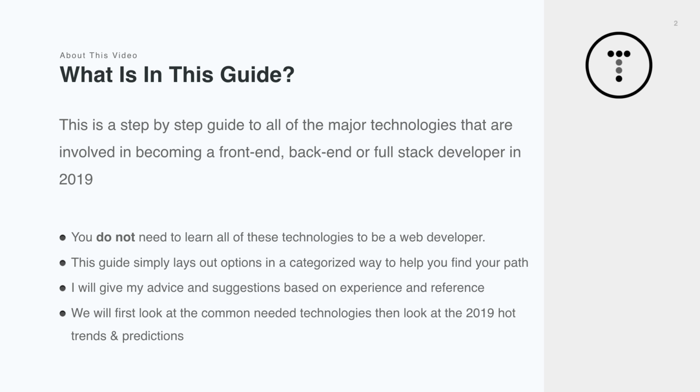It's important to know that you don't have to learn everything here to be a web developer. I don't even think it's possible to learn everything we're going to talk about. I'm simply laying out all the options so that you can figure out your path. And I'll give some of my advice along the way based on my own experience and research. So we're going to go through and talk about the major aspects like front-end frameworks, server-side languages, etc. And then we're going to look at what's trending and what will be hot in 2019, so maybe you can get a jump on that stuff if you haven't already.